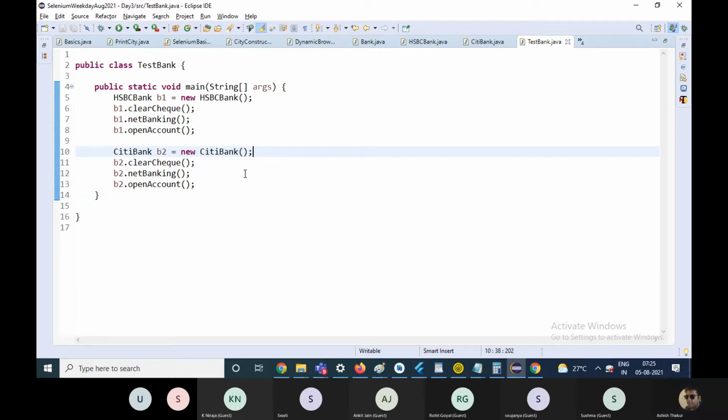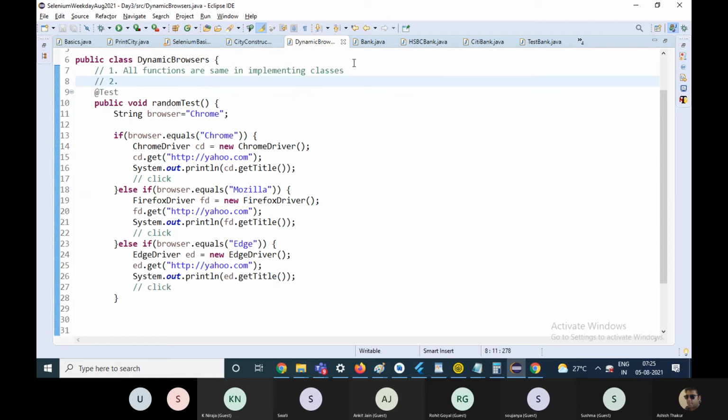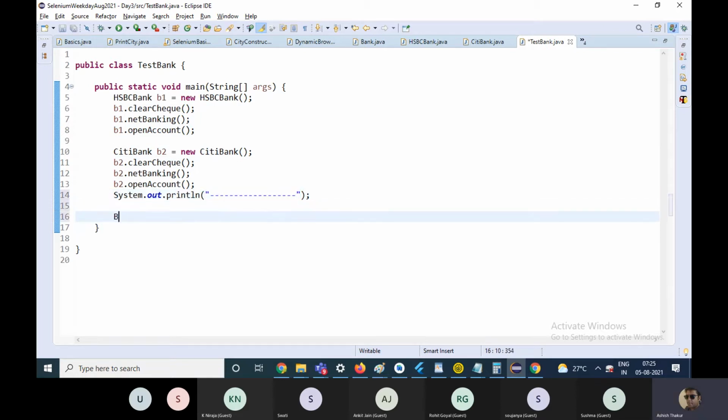So over here, let me go to test bank. Now, till now we have been creating the object of the classes like this. Now I'm going to do a little bit different stuff. I'm going to write Bank B3 equals new HSBC bank. Now I am creating the reference of the interface and equating it to the class which is implementing the interface.